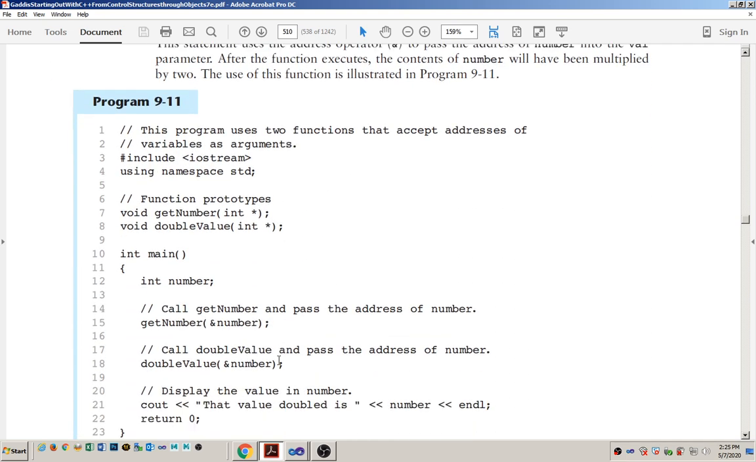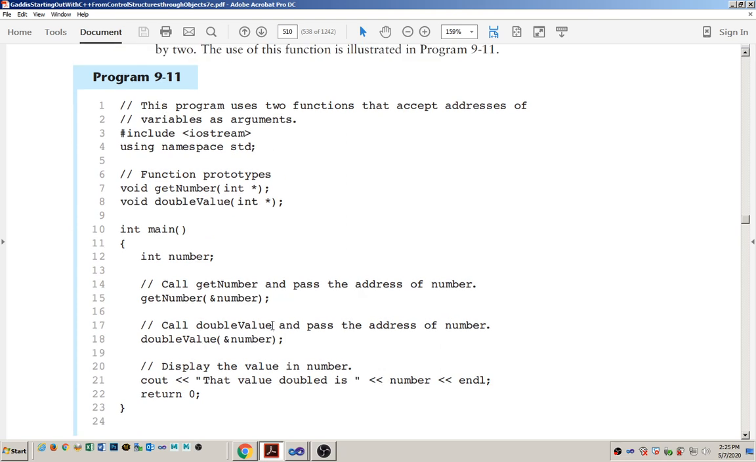All right, so here's a very simple program. We have two functions, one called getNumber, one called doubleValue, and we have the variable being declared here in main that is going to be passed around to the different functions. So here, these are both expecting a pointer to an integer. So again, we have to use the address operator when we call it with number, so that we're passing the address of number to the function.